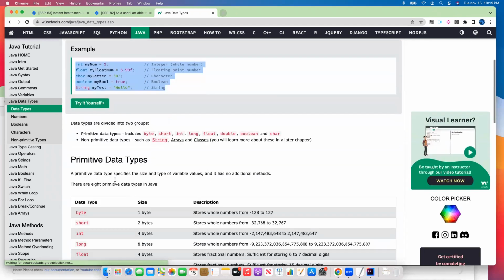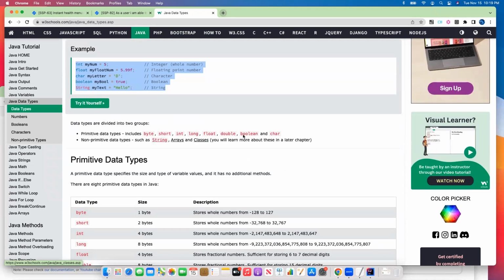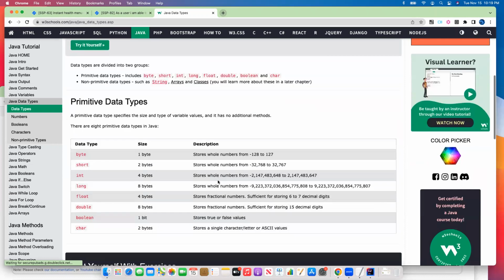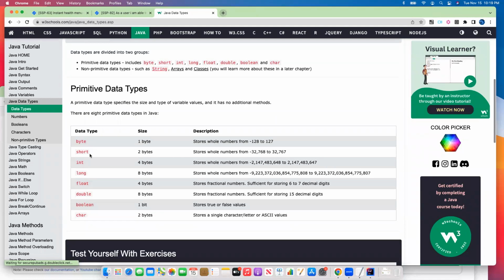Then we have the primitive data types, which are byte, short, int, long, float, double, and Boolean. I will not ask you guys to memorize this stuff. Just know that they are available to you and what they are, so when the time comes, you can use them. For example, byte size is 1, which stores a whole number from -128 to 127. Short is 2 bytes, which stores -32,768 to 32,767.